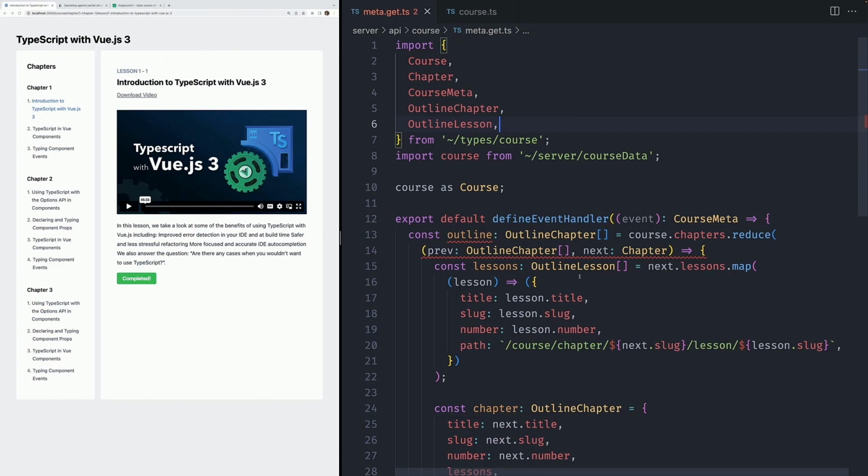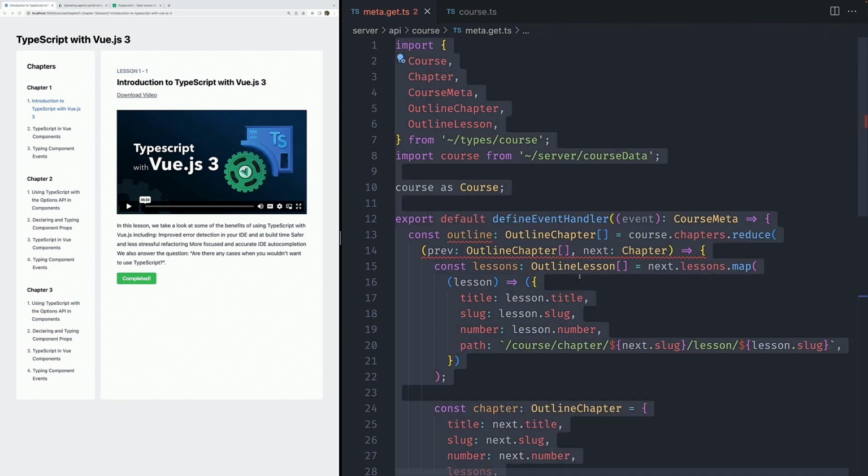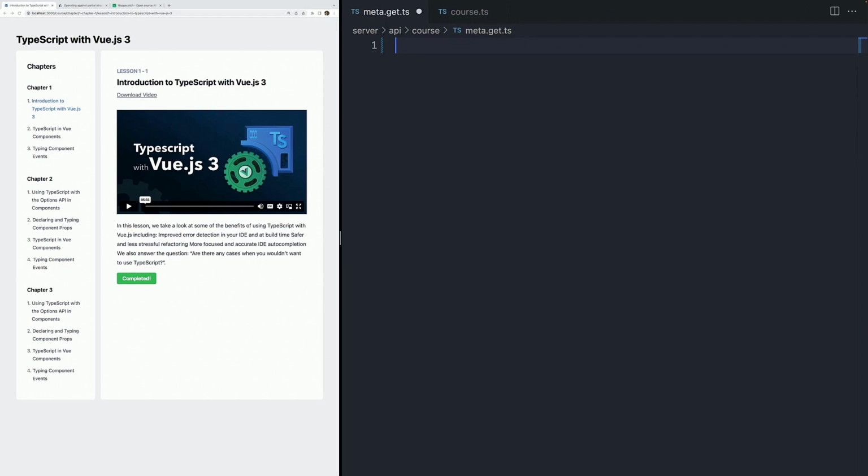So now that we've gotten that out of the way, we actually just need to get rid of everything here because we're going to start from scratch. We don't need any of this. The first thing that we do is import Prisma and create the Prisma client. Then the next thing that we need to do is define our event handler.